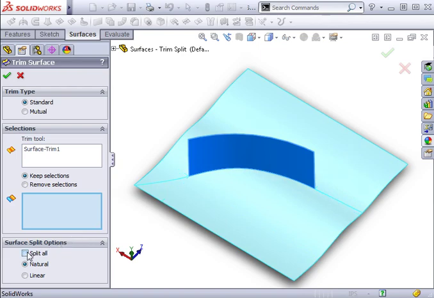You do this using the surface split options at the bottom of the Property Manager. If you use the natural setting, the split will occur following a natural extension of the trim tool. You can see a preview in the graphics area. If you use the linear option, the split will be a straight line to the nearest edge of the larger surface.